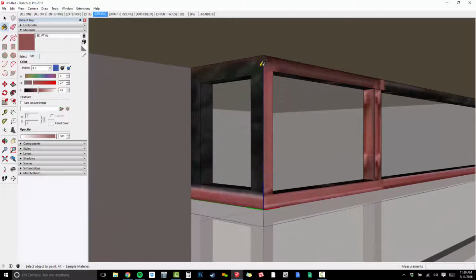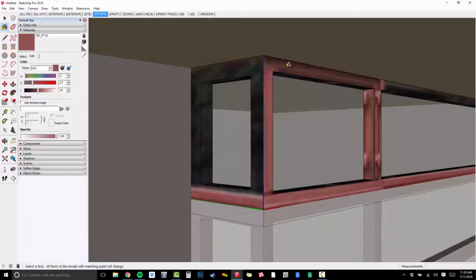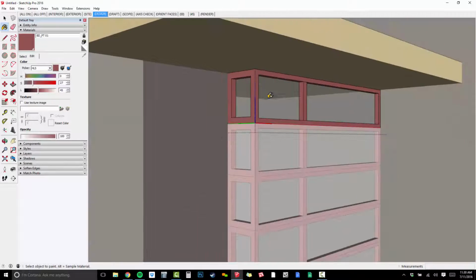Okay, so that looks good. Now what I was getting at before is instead of clicking on each one of these surfaces, I can hold Shift and click, and that does kind of a material swap.